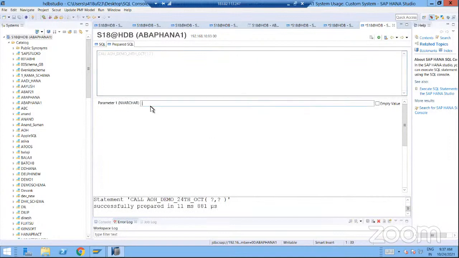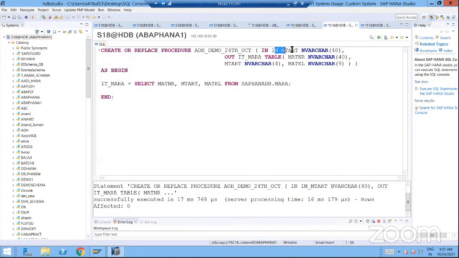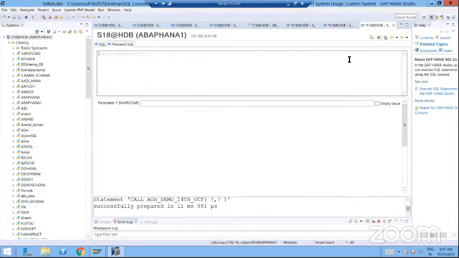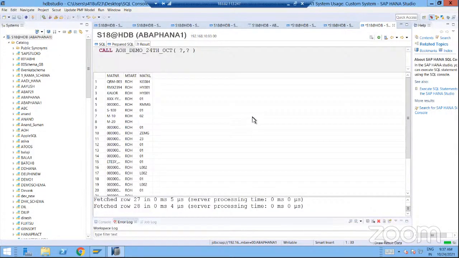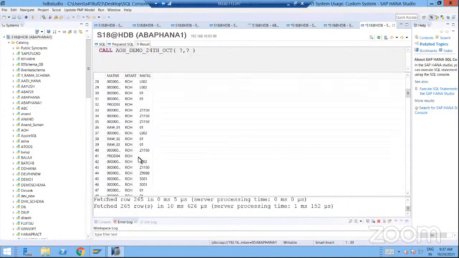And in the one import parameter, what I'm passing is IM underscore, enter the material type. So you can use it in the where condition, where MTART equals IM underscore MTART. Okay. Execute once again. It got created. ROH. Just give that and execute this one. And here you can see the output you are getting. Your stored procedure got executed and you are getting the output.